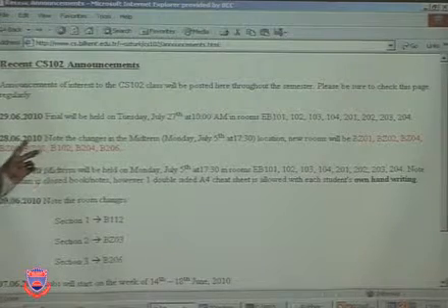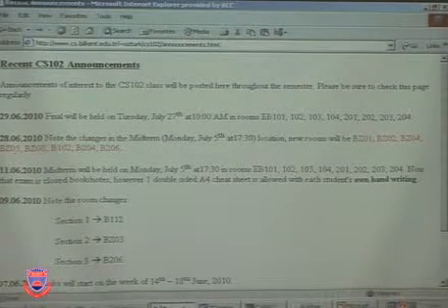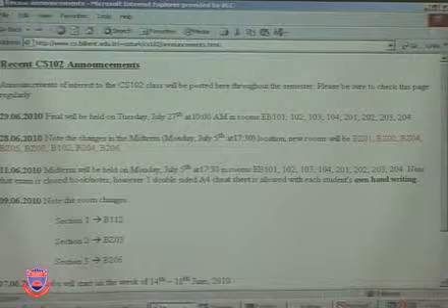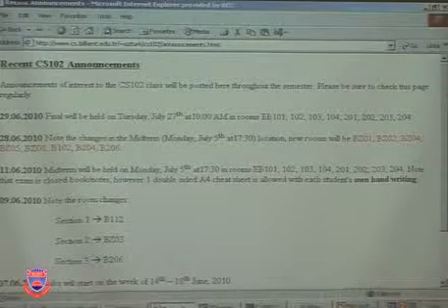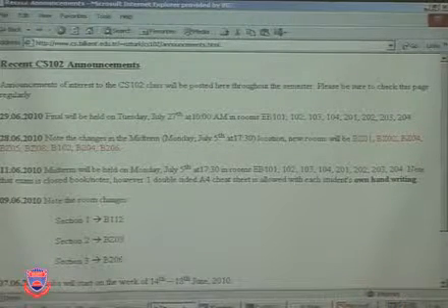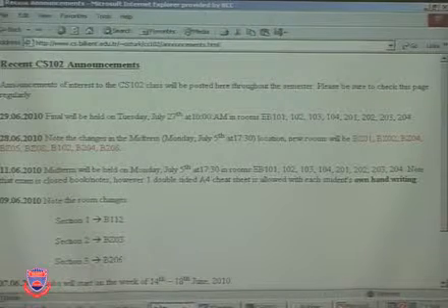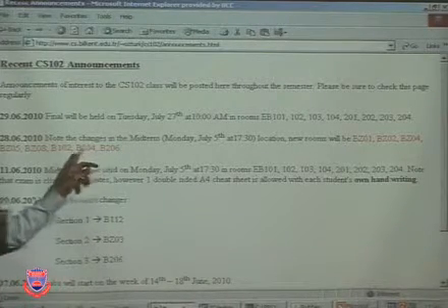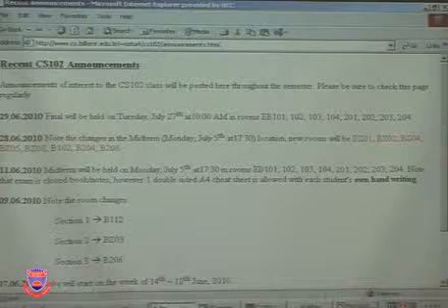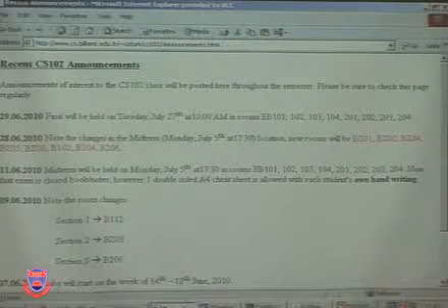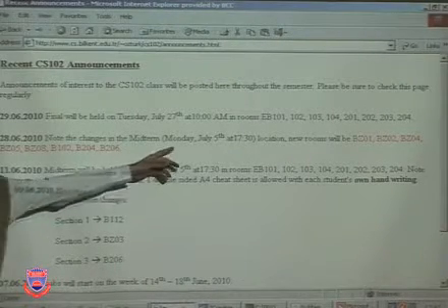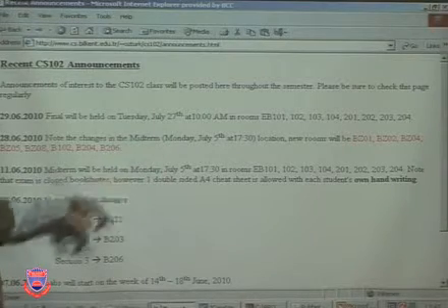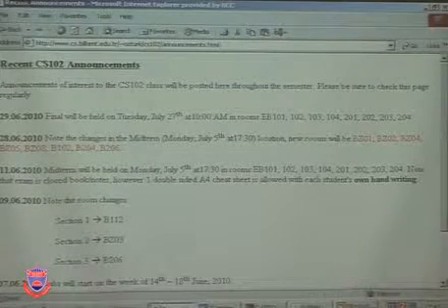Also the midterm rooms have been modified, so I have updated that too. If you go on the web page, you can see that the midterm will be in this building, so we will have the midterm here on Monday, July 5th. So you have less than a week from today.